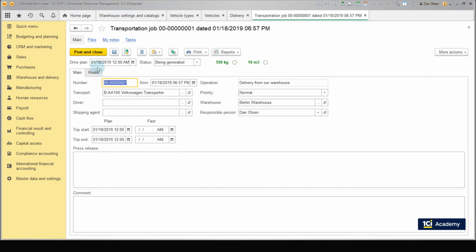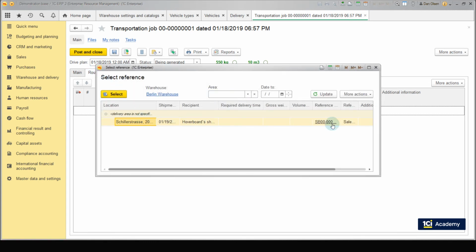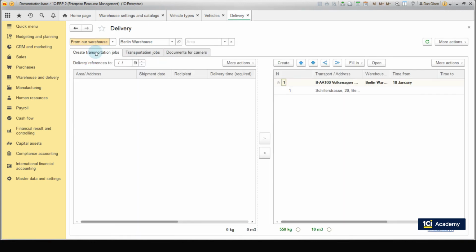On the Route tab, we can specify the delivery address. Press Add Reference and the system offers to add the delivery address from the sales order. The delivery date listed on the Main tab has been added automatically. Besides, you may specify weight and volume as well as leave commentaries. Post and close the document. We have completed the delivery process.